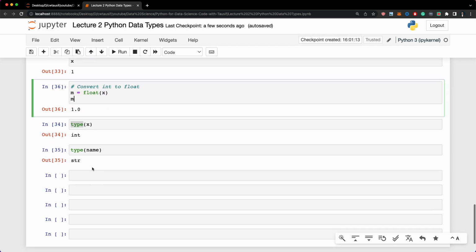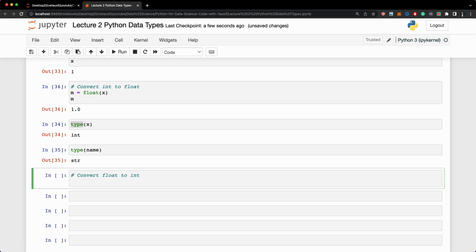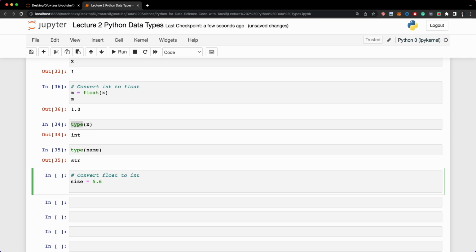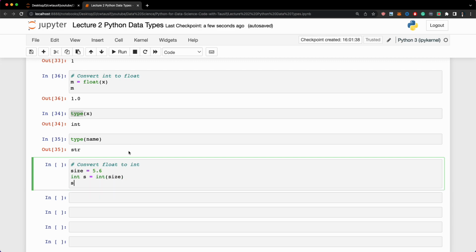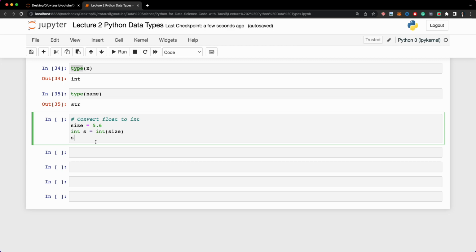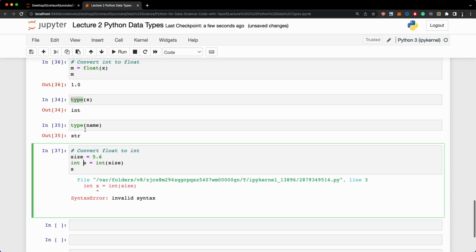Similarly, let's check converting float to int. For example, if we have a size of 5.6 and we convert it into an integer variable, we say the integer variable s should be converted with int. Okay, and then we try it out. Can you imagine what the answer will be? Okay, let's try it out. It's saying invalid syntax. What is the mistake? Can you guys guess?